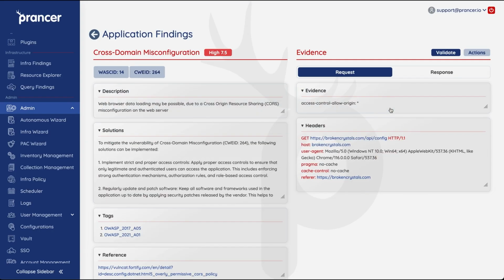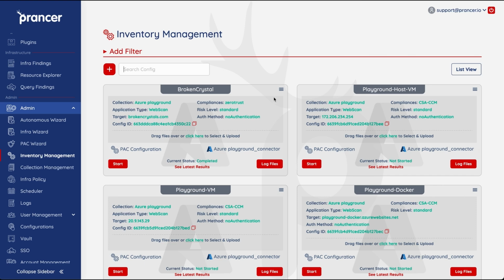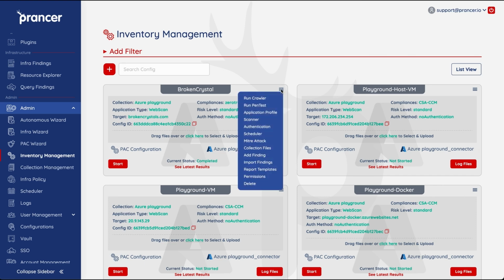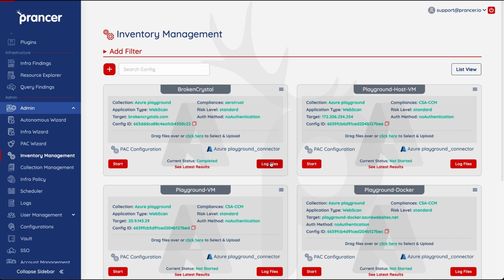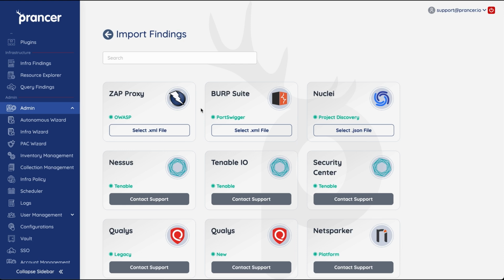Now that we've seen the vulnerability information, if I need to make any changes to any of this, I can select this action option here to go and either assign a tag to this instance, edit the instance, or delete the instance. And if I need to add more instances of this or other vulnerabilities to the scan, I can then go back to the inventory management page, select the hamburger menu for the scan, and then I can either add an individual finding or I can import findings from different tools such as Zap, Burp Suite, or Nuclei, and then these findings will also show up in my results.